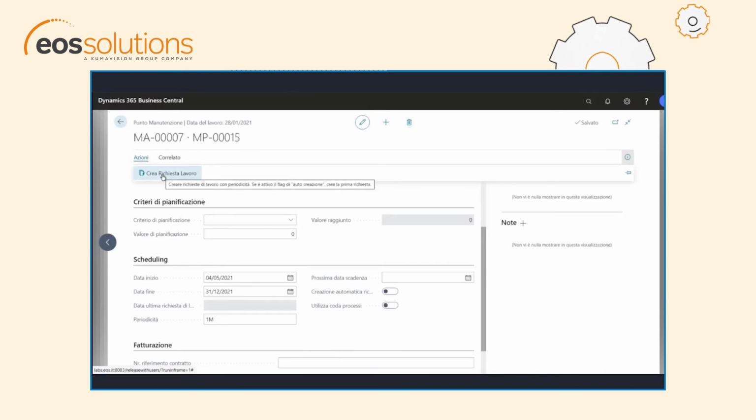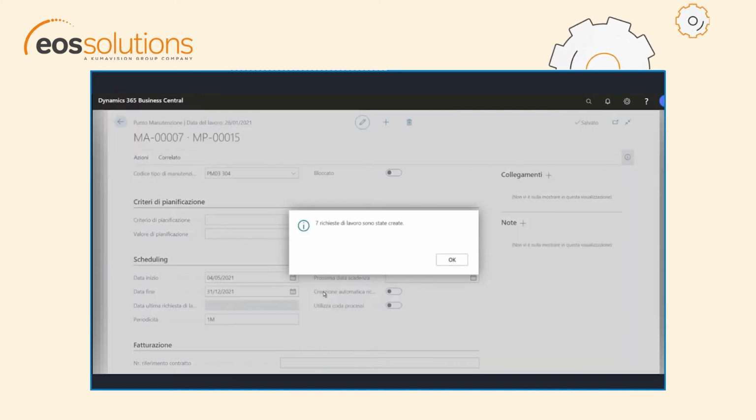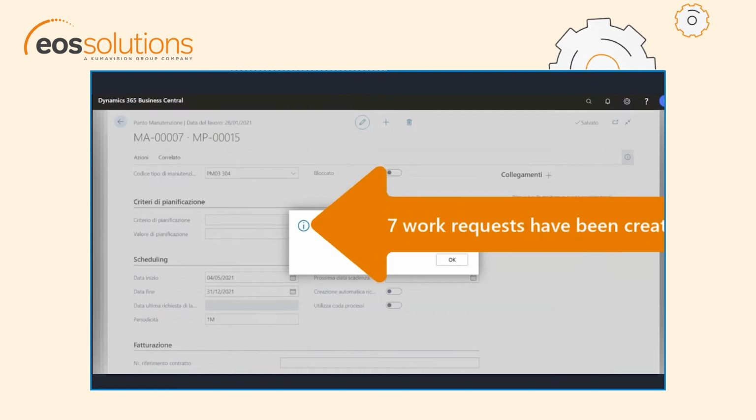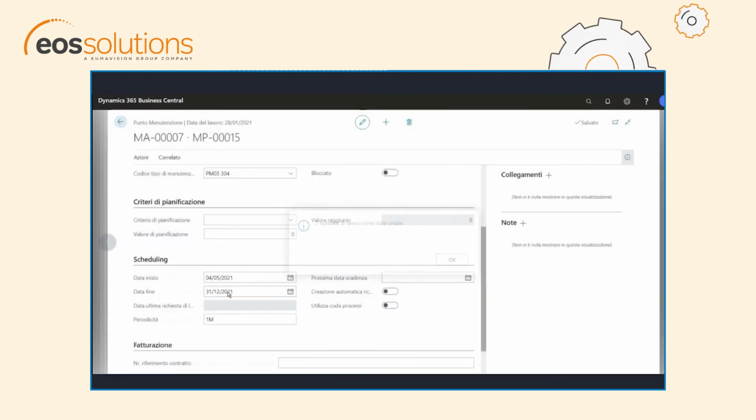That is, once I have defined the start date, the end date, and the periodicity, which are mandatory, it would give an error if I had not defined them when I create the job requests. Do you see the machine telling me it created 7 job requests, therefore 1 per month, starting by adding 1 month from the departure date until the 31st of December 2021?